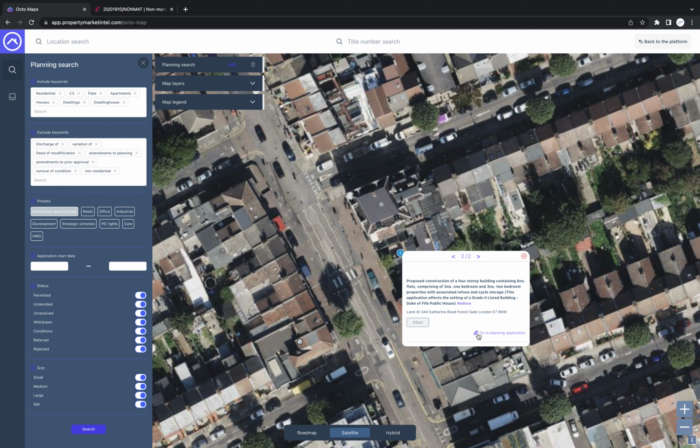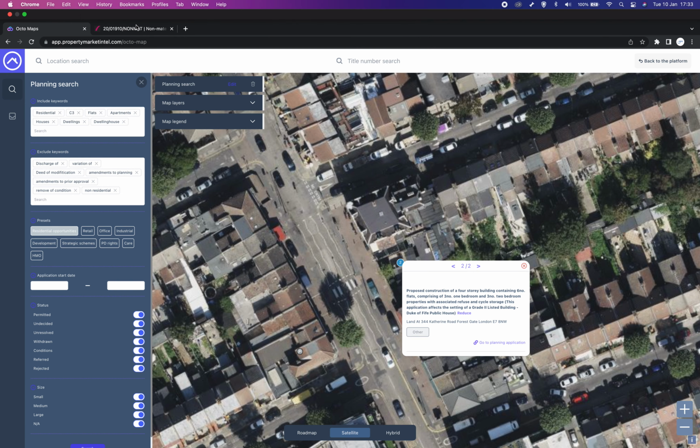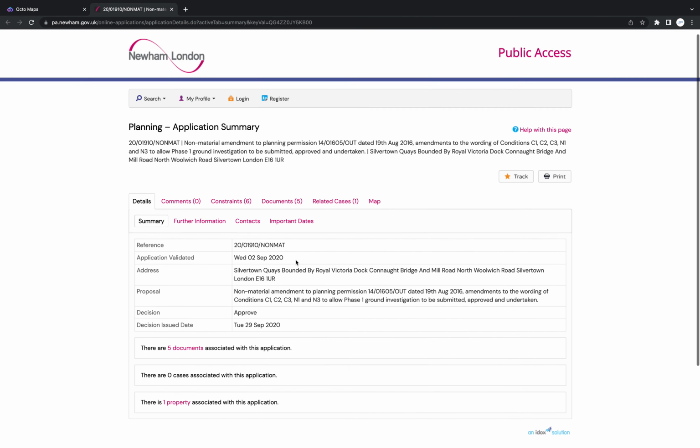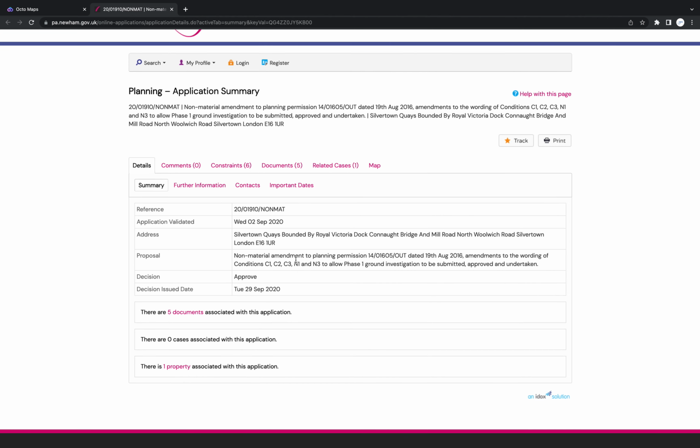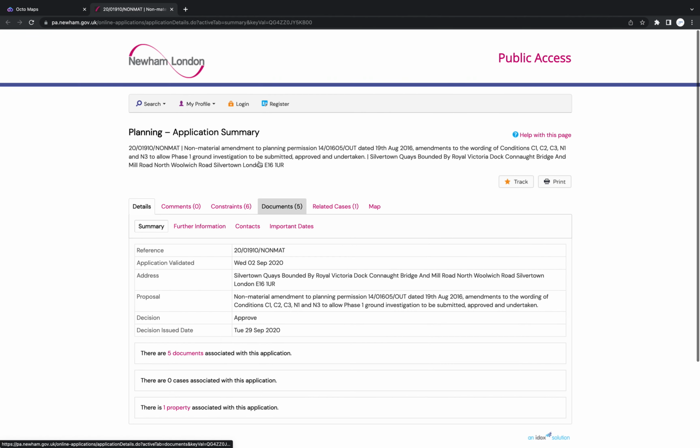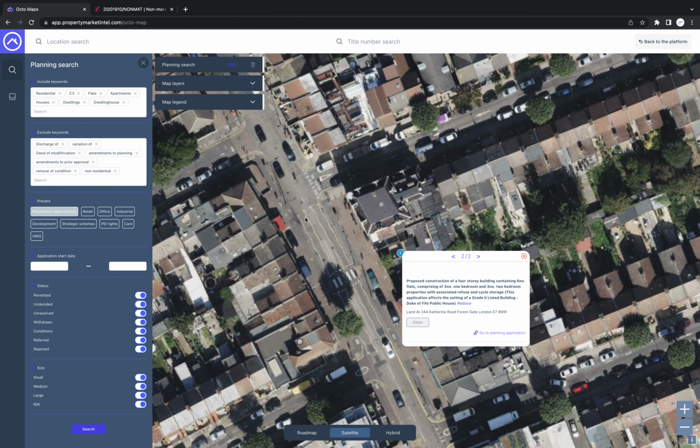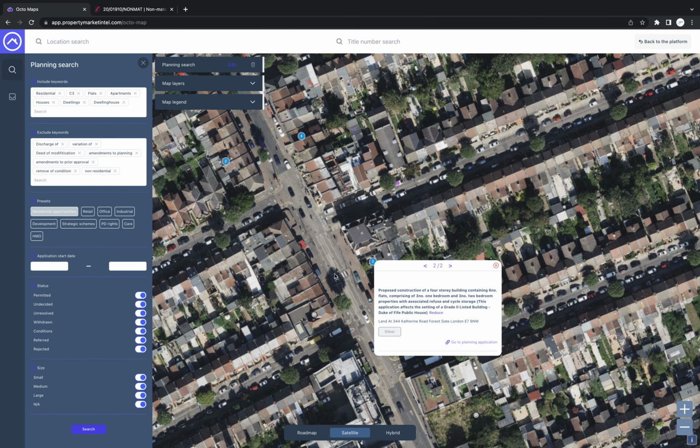And then if you're wanting to view that application, all you do is simply click go to planning application, and then it will take you straight to the council website of that application. You can go through the documents, etc. as you wish. So that's a brief overview of how to use the planning search.